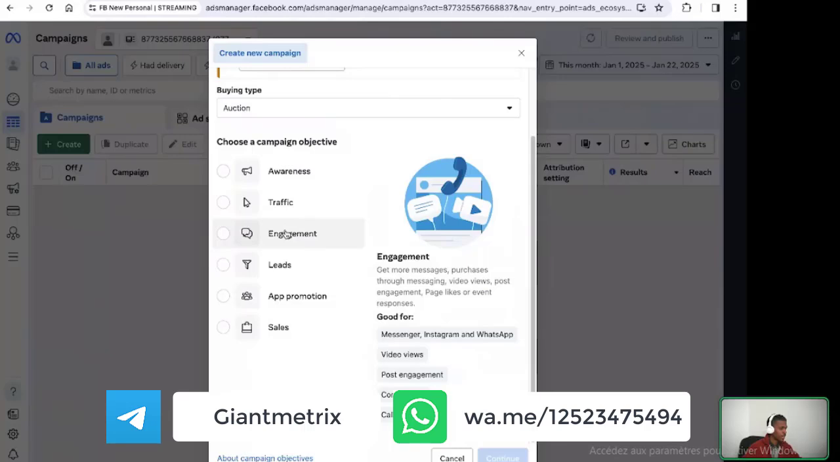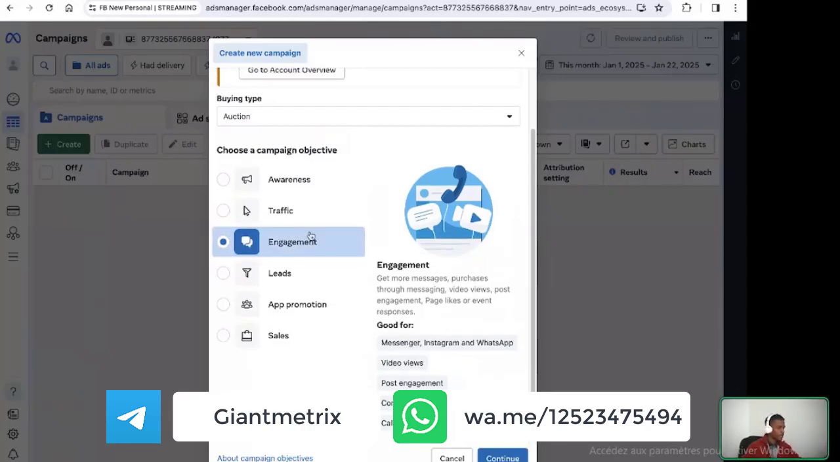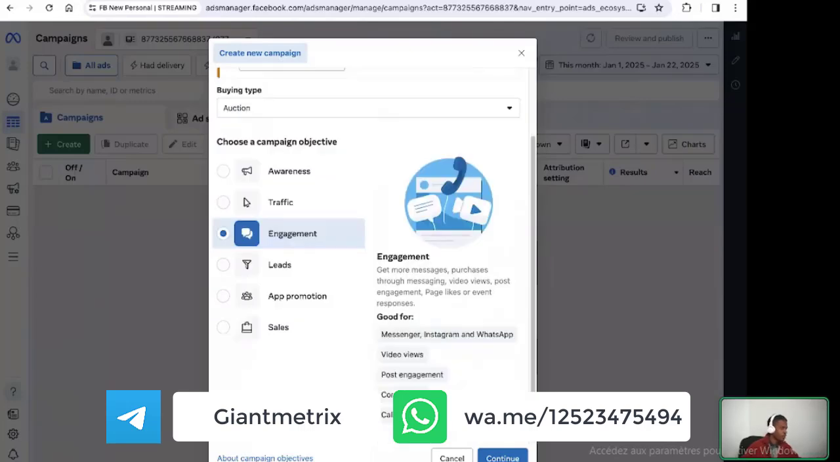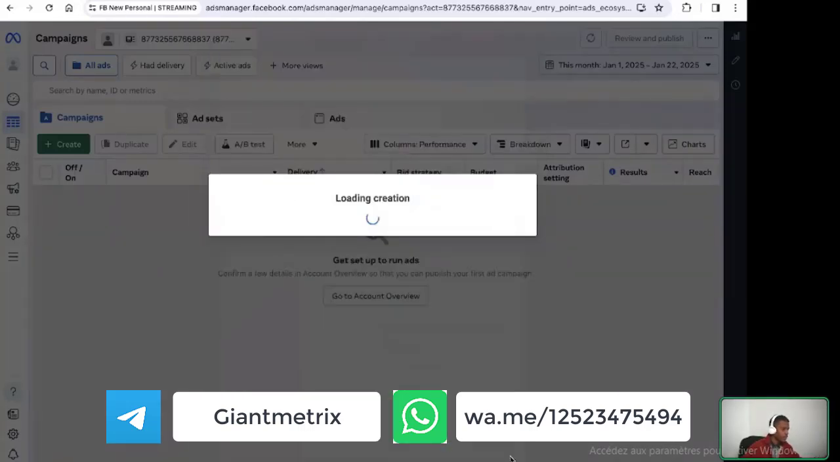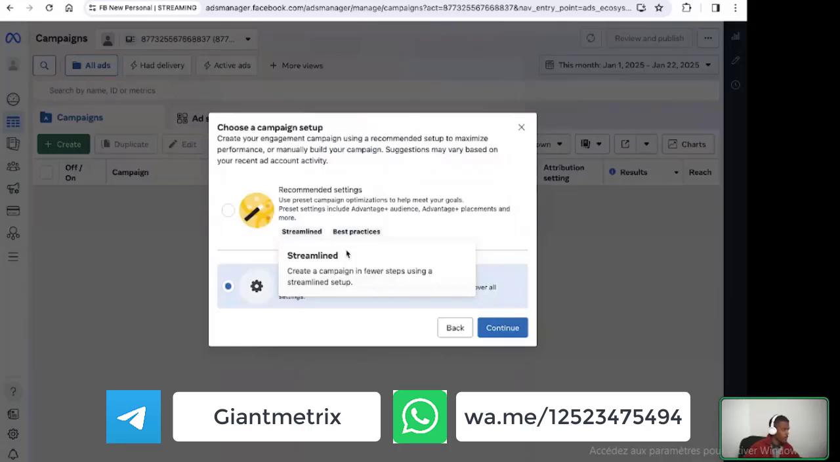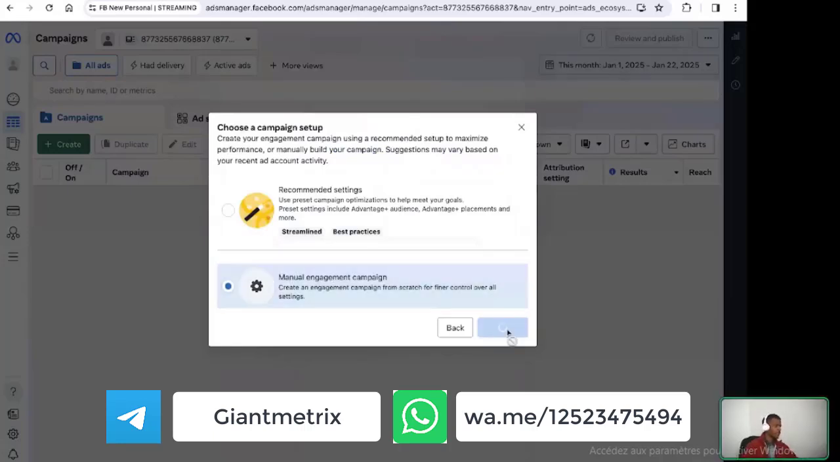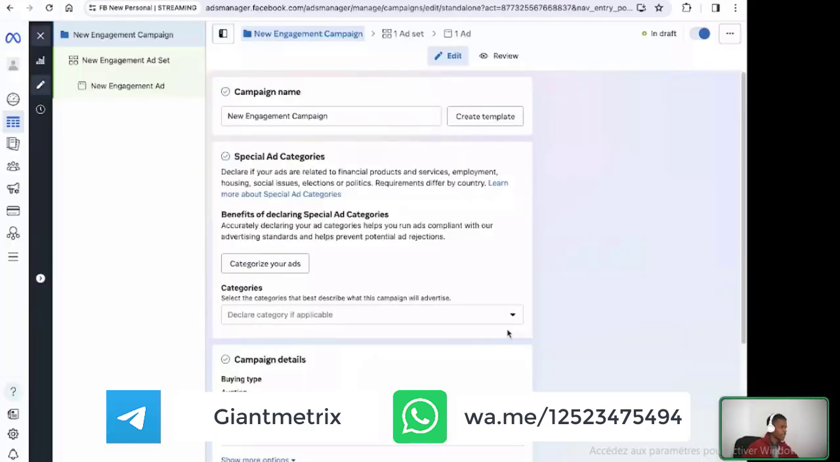There are different ones you can do. You can do awareness, but you can also do engagement, which I prefer. So you do an engagement campaign, then you click continue, right? And if you can see my screen, I'm sharing my screen right now. Usually I just click manual, and I go through it.